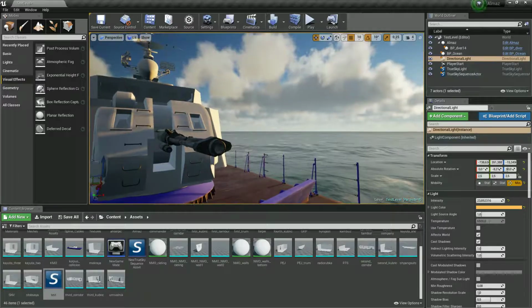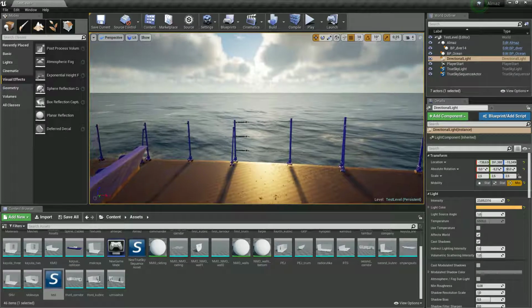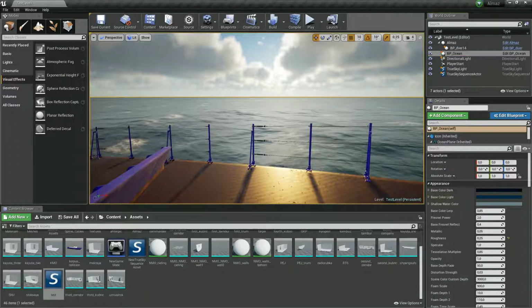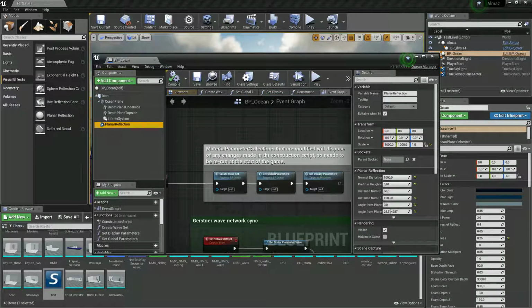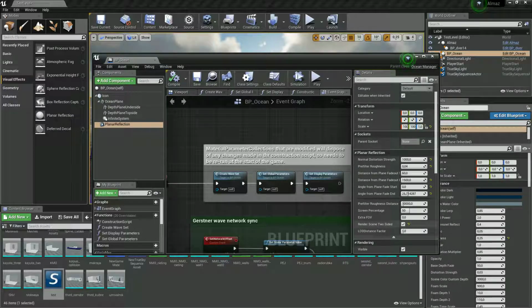Okay, let's just check a few things here. Planar reflections is visible at 50. And they're seen two-sided. Hmm.